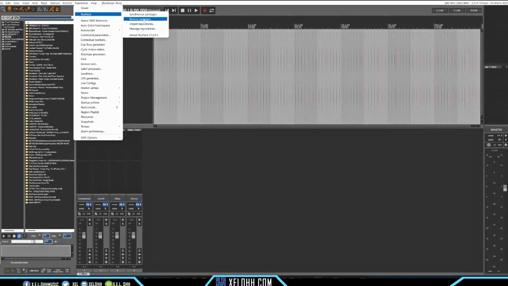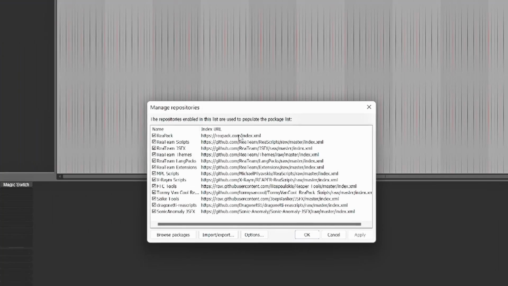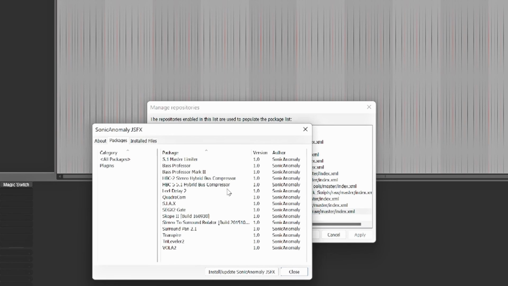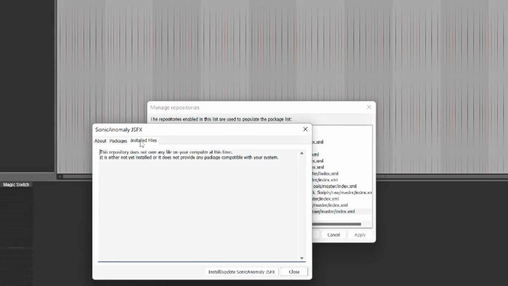So if I go to manage repositories, here is the Sonic Anomaly at the bottom here. So I can just double click on it and it'll bring up this window that will tell me about it. So it'll tell you what's in the package, all the options that are in the package. It'll tell me what is already installed on the computer. So right now, none of them are actually installed.